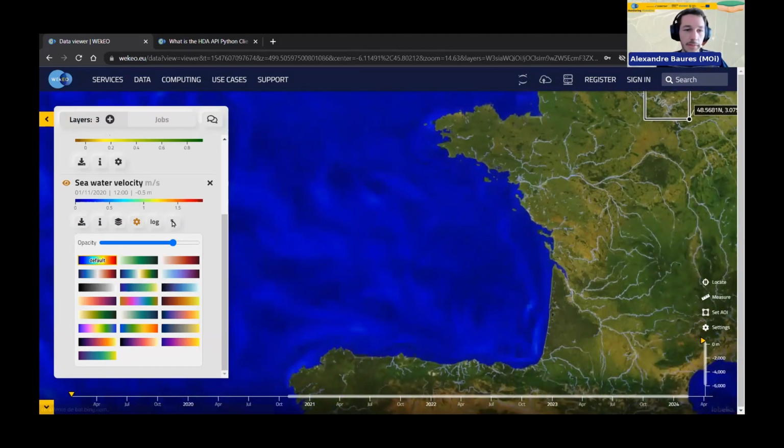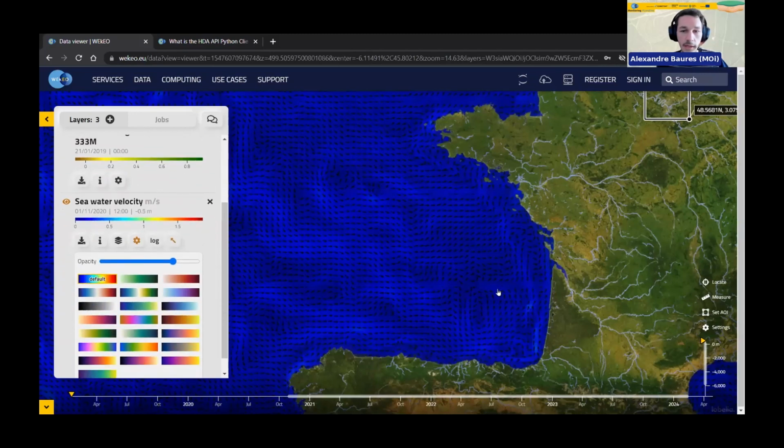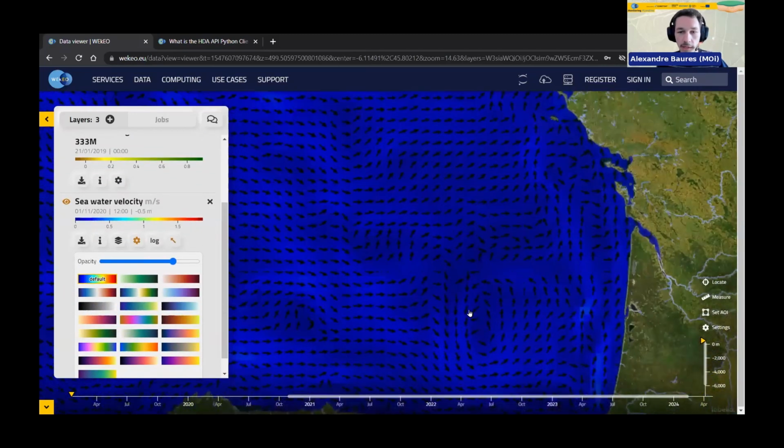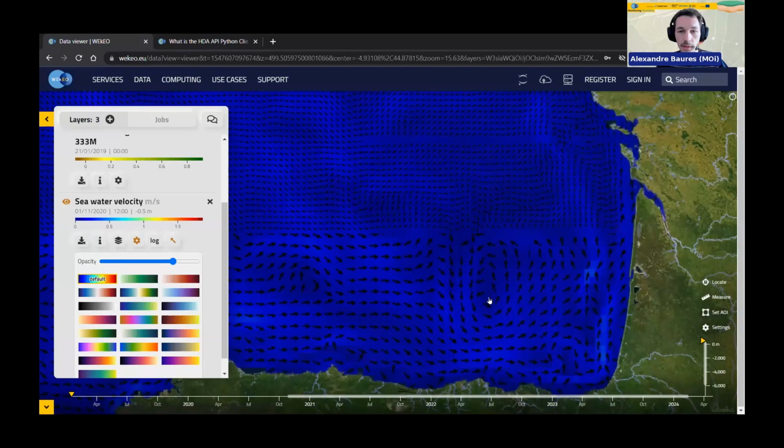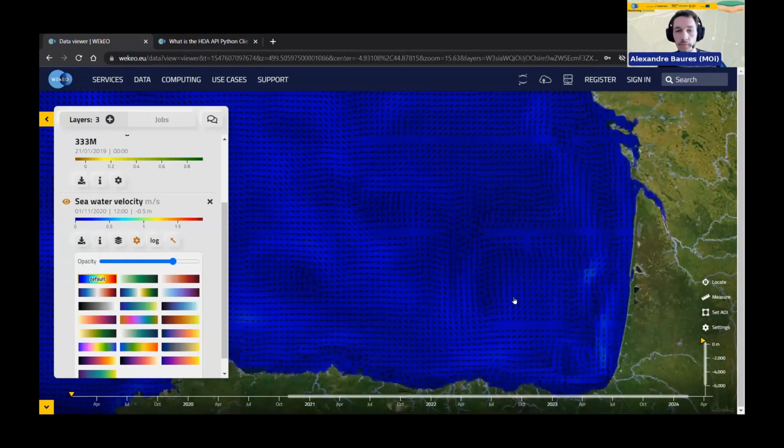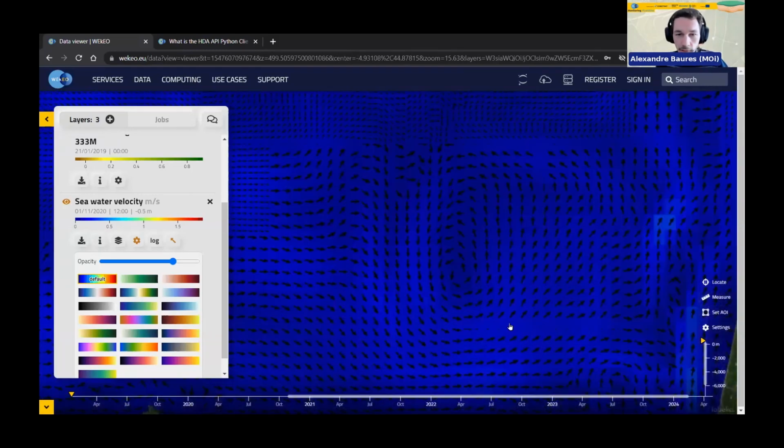And you have the vector button to display the vectors. As I said, this layer has a vector button, but some of them don't. And the resolution of the vectors adapts with the zoom, so the more you zoom, the higher the resolution.